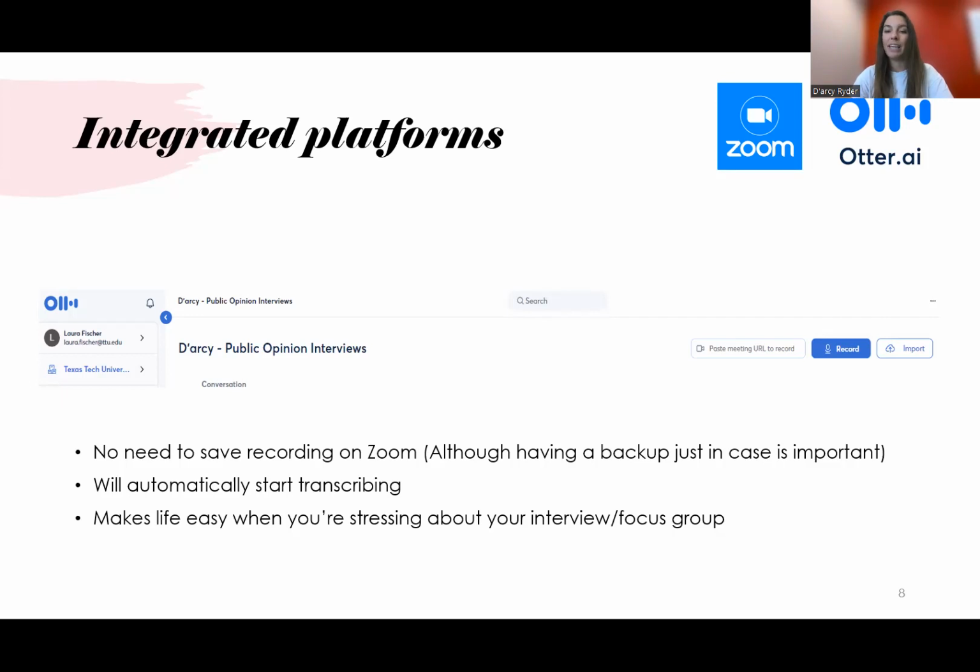But this is all about making life easy for yourself. There's nothing more stressful than getting through your first interview and having forgotten to press record, or you forgot halfway through and you had to go backwards. This just makes it nice and easy. You can put them straight into a folder on Otter AI for yourself, label it, everything. It makes it nice and easy and integrated. And as I said, the transcription starts immediately. So once they're online, it's all systems go.